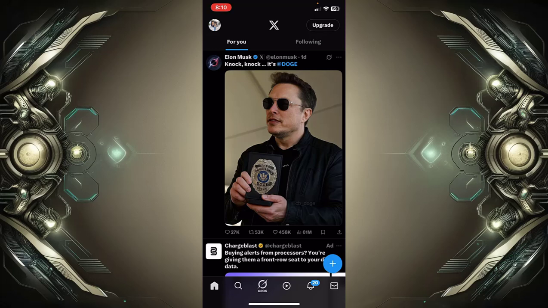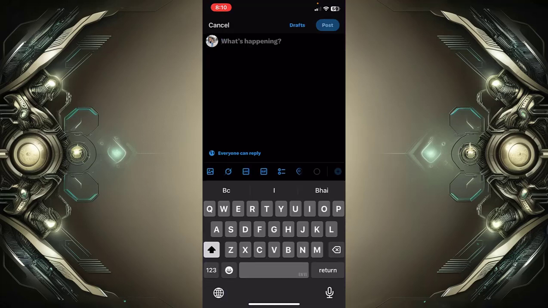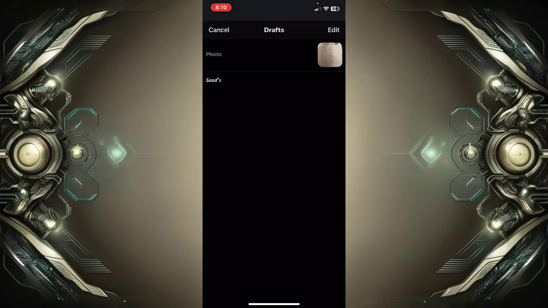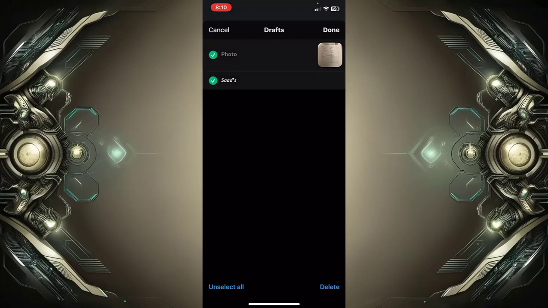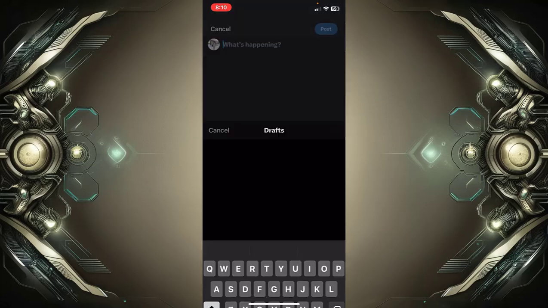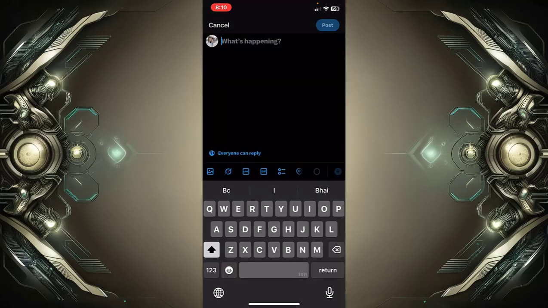First of all, simply click on the plus icon at the bottom right corner of the screen, and here you will see the option Drafts at the top right corner of the screen. Tap on it, and here you will see your draft posts. Now tap on Edit at the top right corner of the screen, and now you can simply select the post that you want to delete as a scheduled post, and now you can tap on Delete at the bottom right corner of the screen. And this is the way you can delete a scheduled post on Twitter or X.